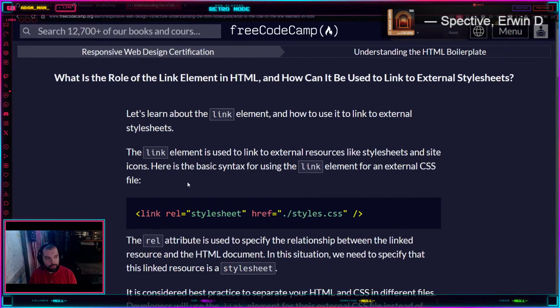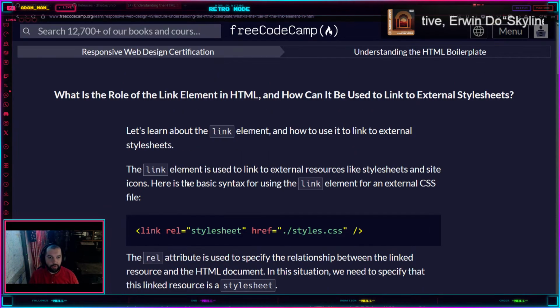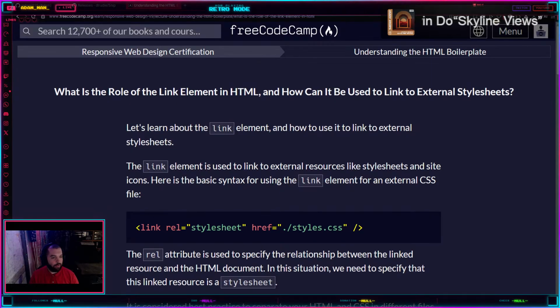Okay. All right. So today we're just going to be continuing with the fundamentals of HTML. And for starters, we're going to be talking about the role of linking elements and how we can use it for external style sheets, CSS.